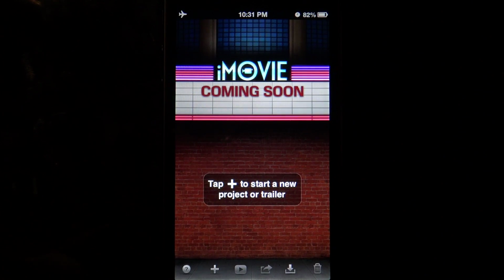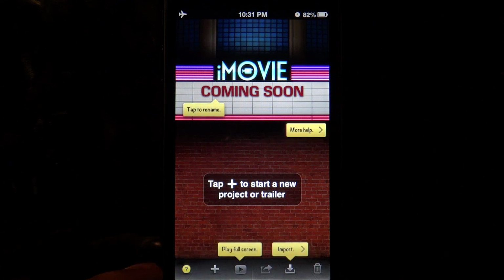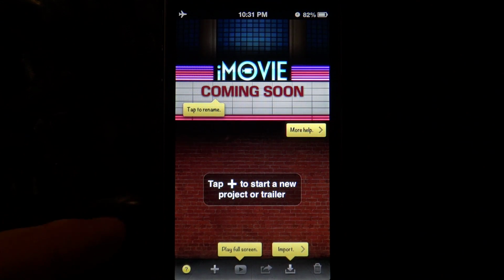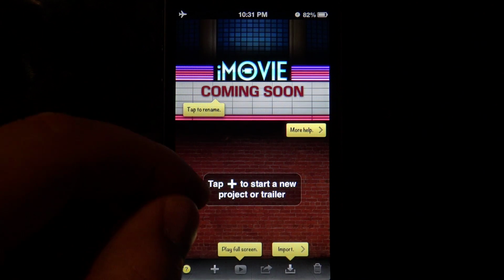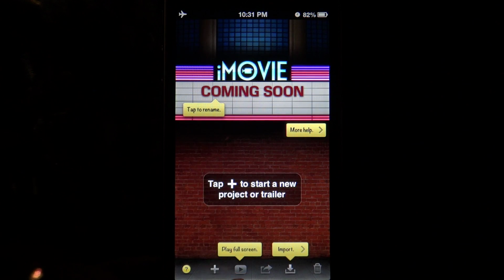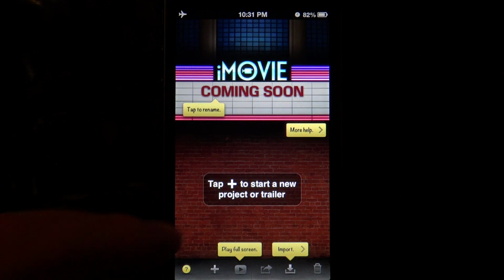So, very few things on the front here. This is the main menu. You can change the title of your film or project or trailer. You can ask for more help. You can play things in full screen. You can import anything from anywhere else. That plus sign would be to begin your project. That would be to either move this to your camera roll or to upload it directly to different services like YouTube, and this would be to trash your movie.